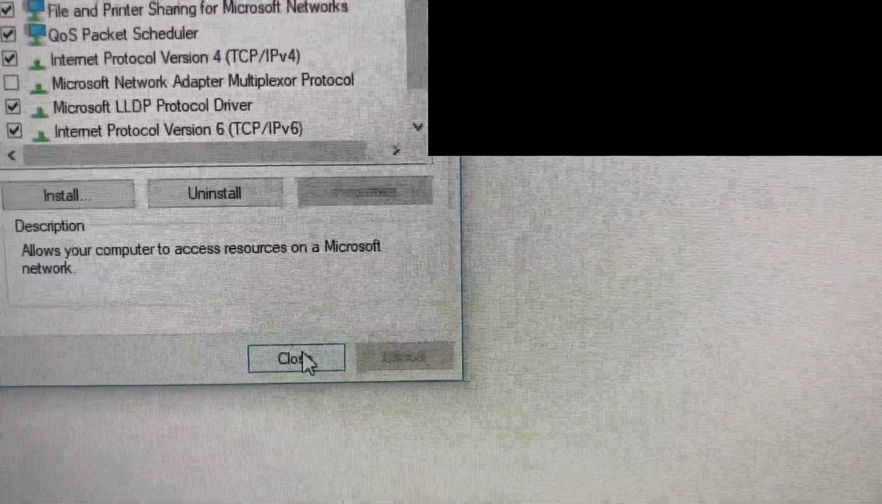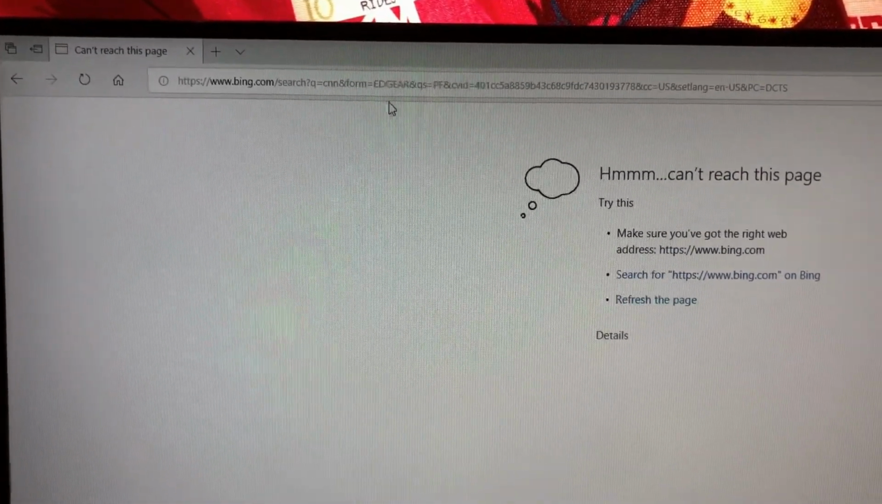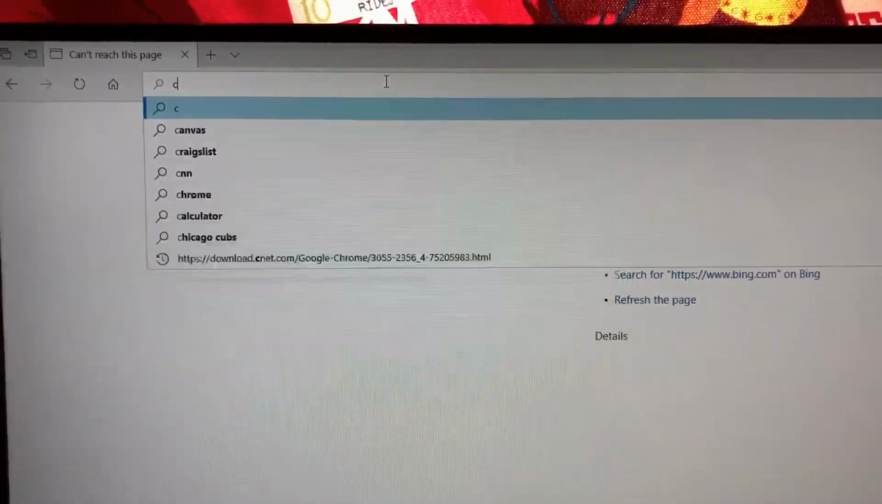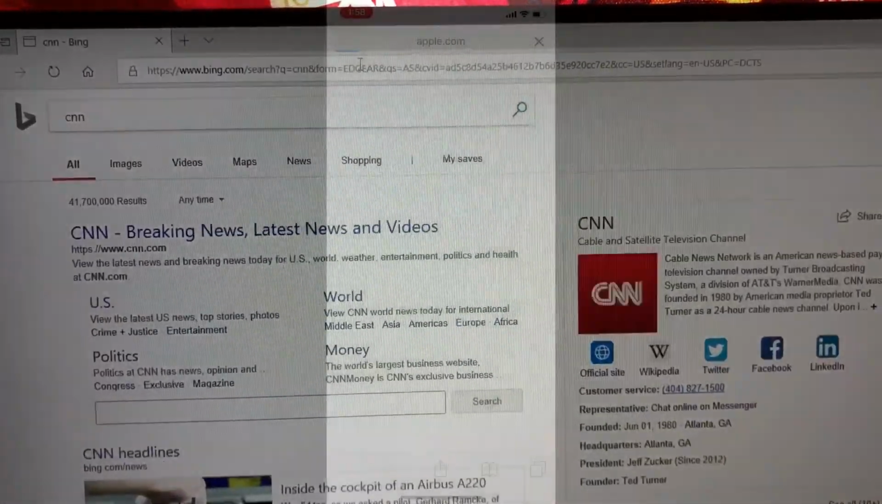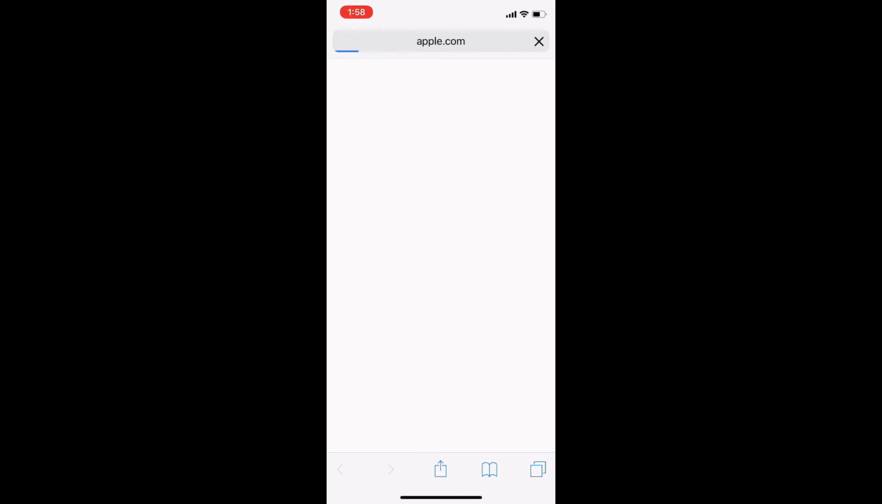Click OK, and then as soon as you click close, it applies it. So nothing has changed immediately that you can see. However, if we go back to our Internet Explorer, type in CNN. There you go. So we're trying apple.com.